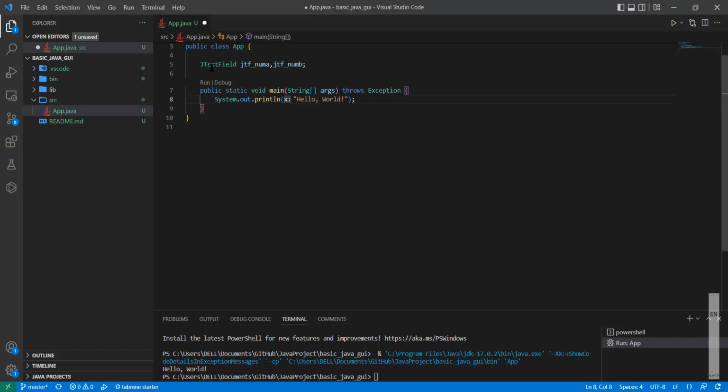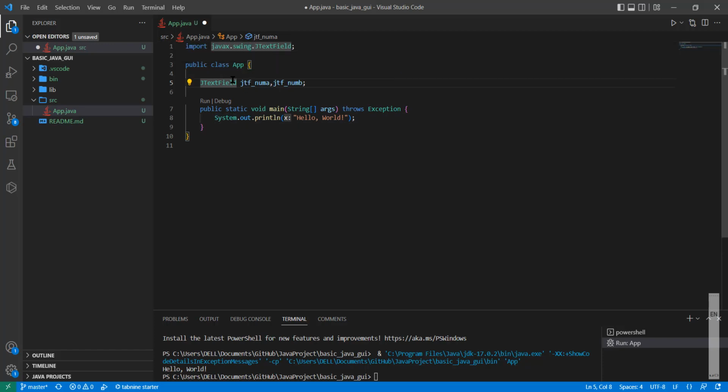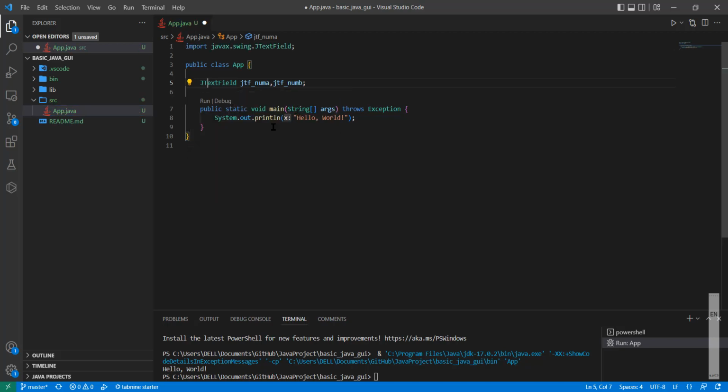Notice that when we define the JTextField here, it will automatically import the Swing classes into the project. If it didn't, you might need to do the import on your own. For example, hover on top of the JTextField and then click import JTextField Swing.